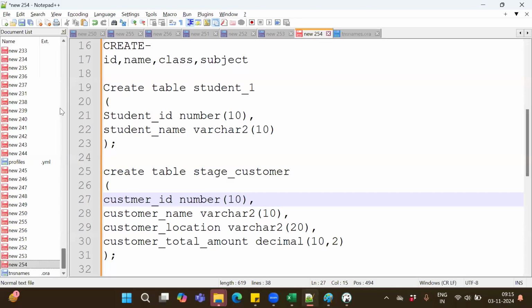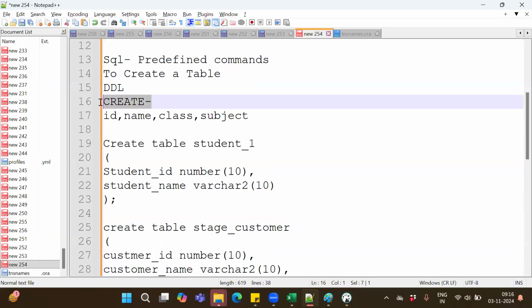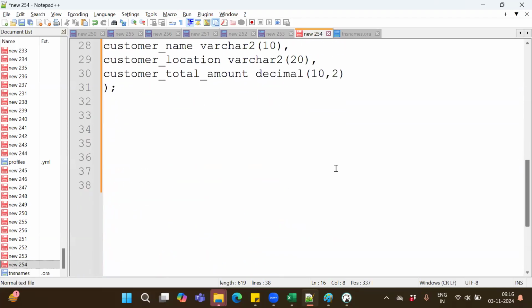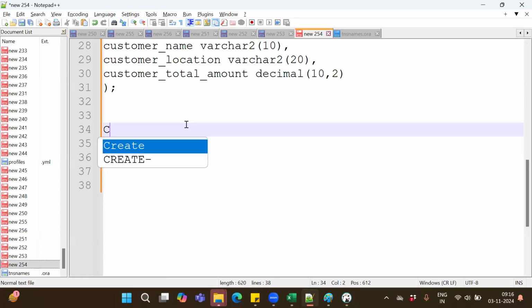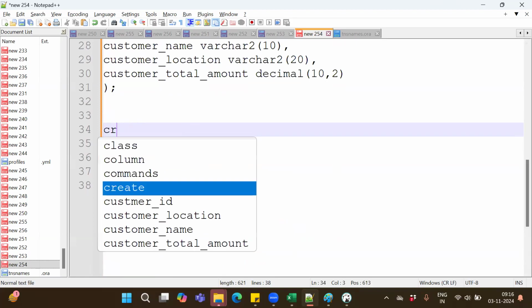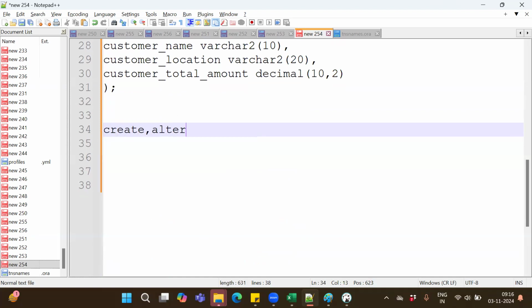This is one command in SQL under data definition language. How many commands are there like this? Under DDL, we have create, alter, drop, and truncate. These 4 we have.